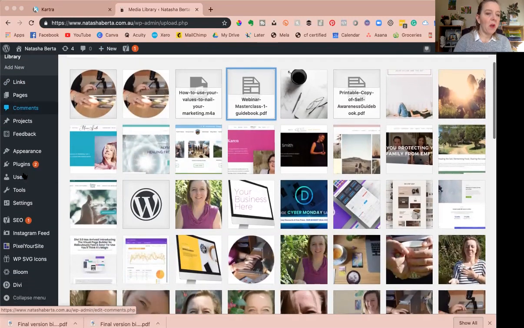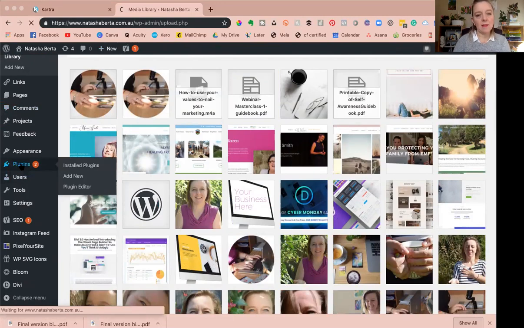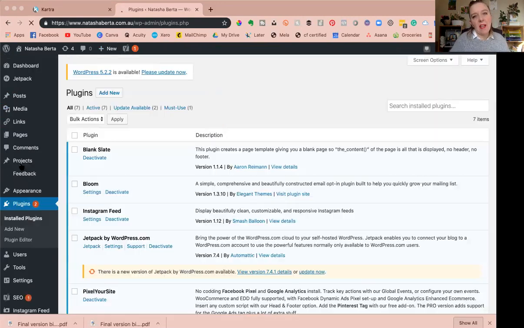And then the only other main thing to know with a WordPress site is plugins. Plugins extend the functionality of your site. A WordPress site just has a limit to what it can do, and plugins can help extend that. For instance, Blank Slate means I create a page that is blank and I can put an embed code on it from another page builder, like I use Kartra, or if you use Lead Pages, and then you can embed that page into your site and it looks like part of the site.